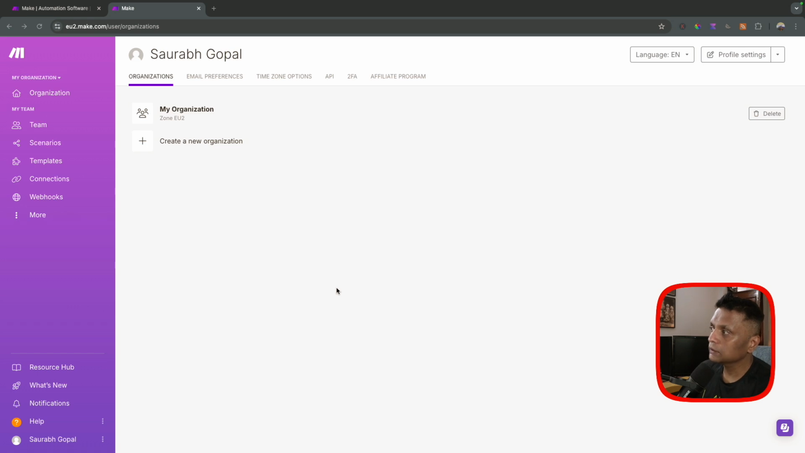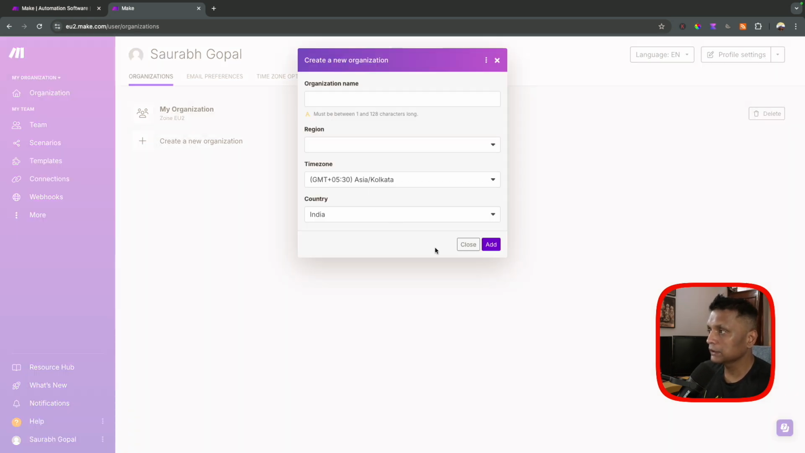So, organization, let me explain what an organization is. Organizations are considered the top layer that contains scenarios, teams, users, and data. In most instances, an organization would be a Make customer. If you are a paid customer for Make, then you can have more than one organization which can be built separately. If you are on a paid account, you have one additional free organization, so you will get that. You can just click on Create a new organization and then create another organization here.